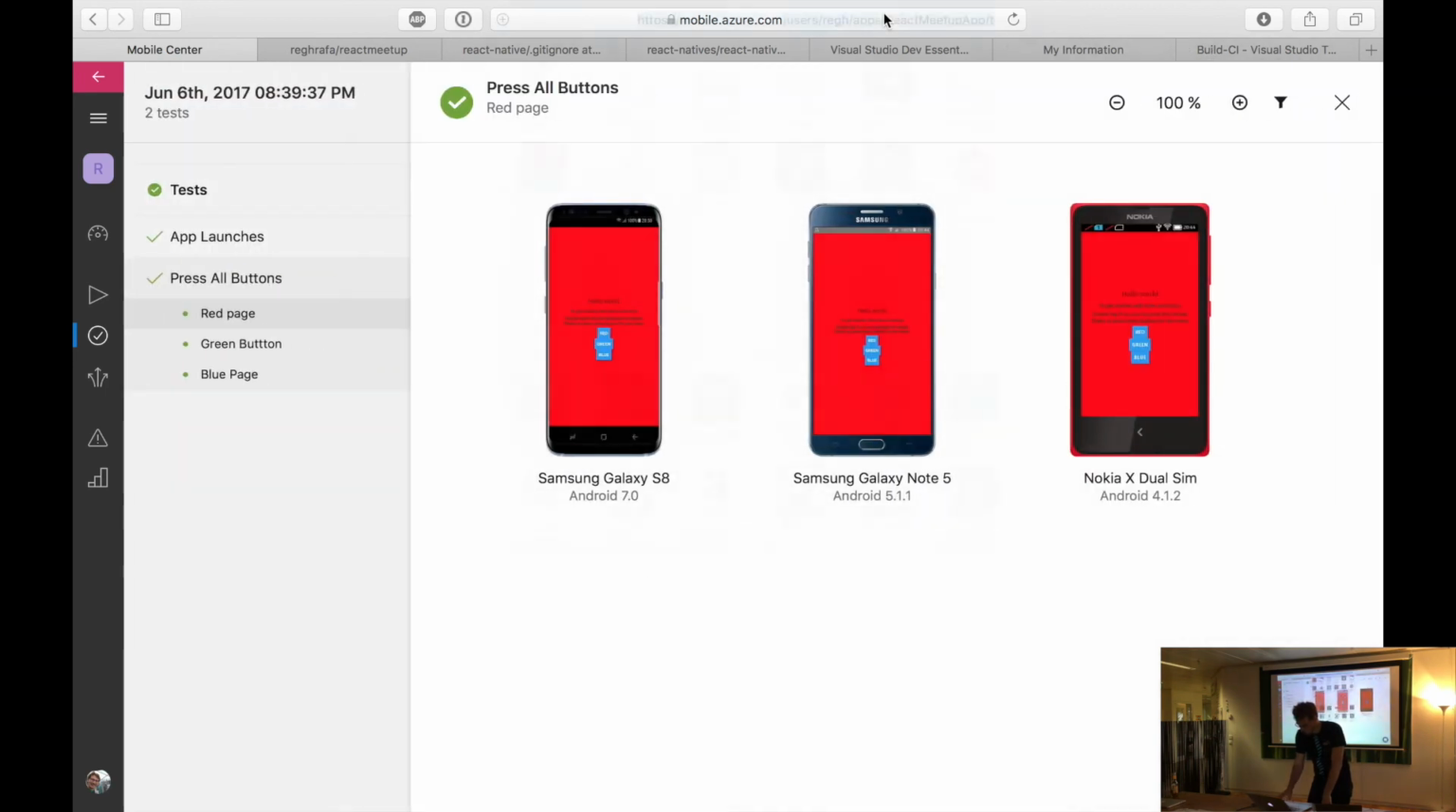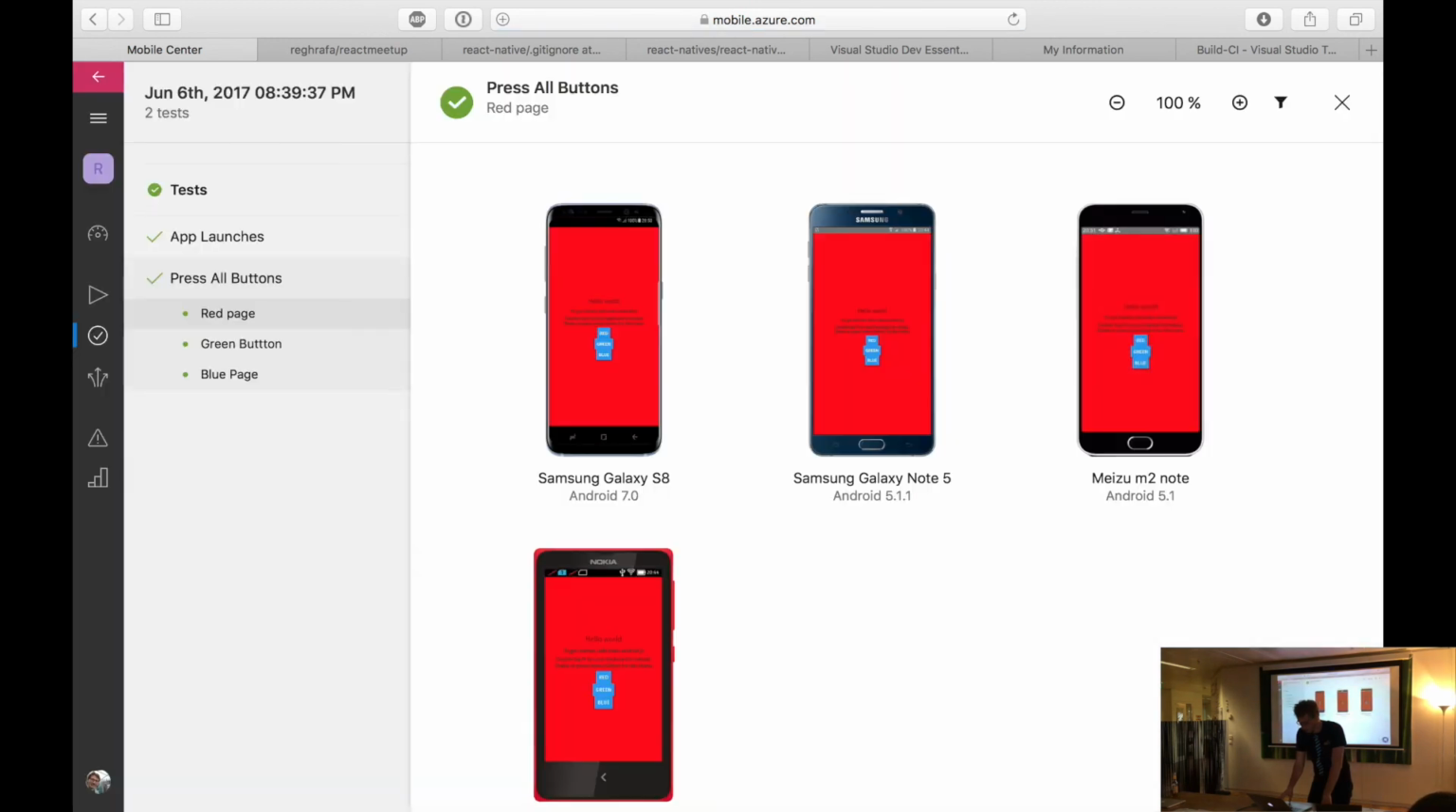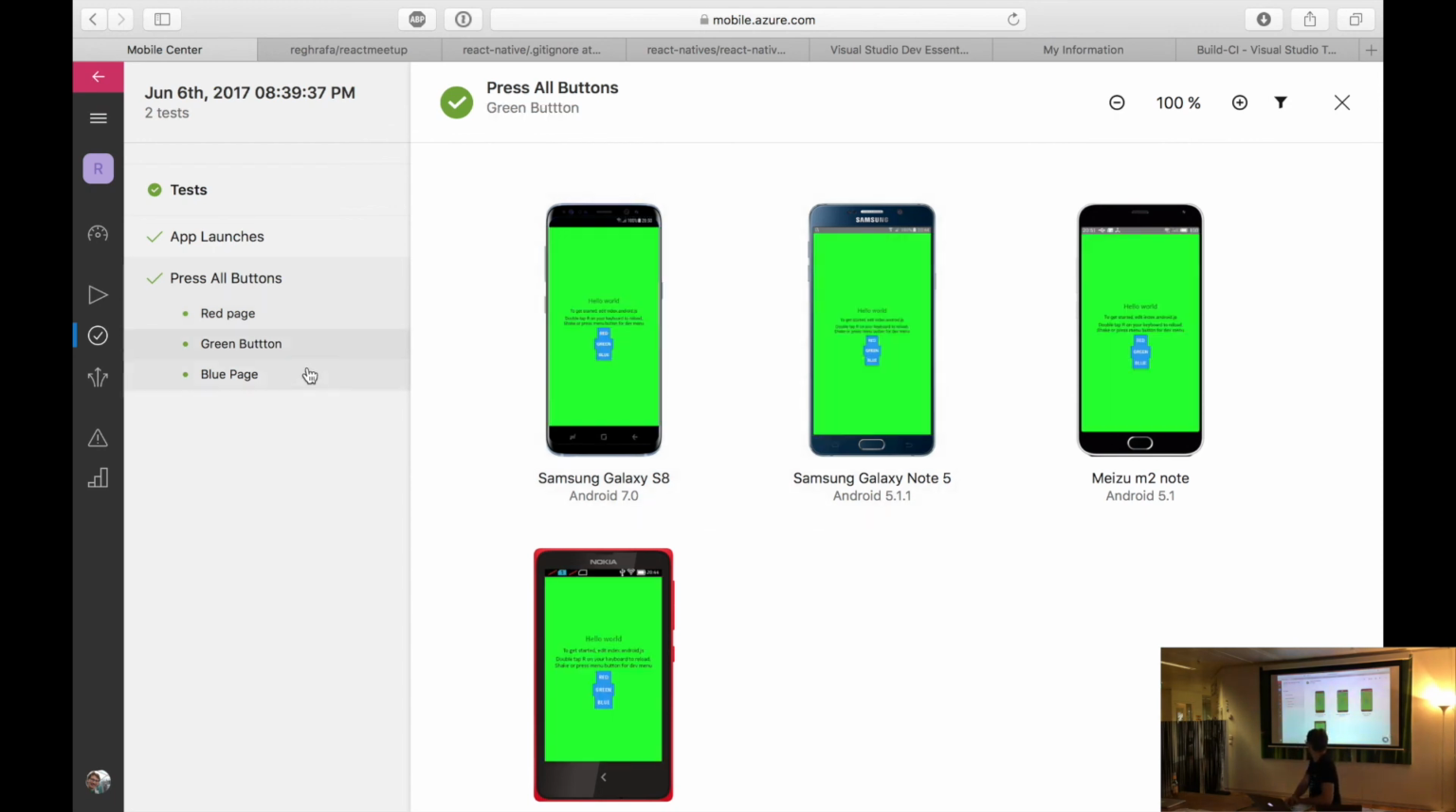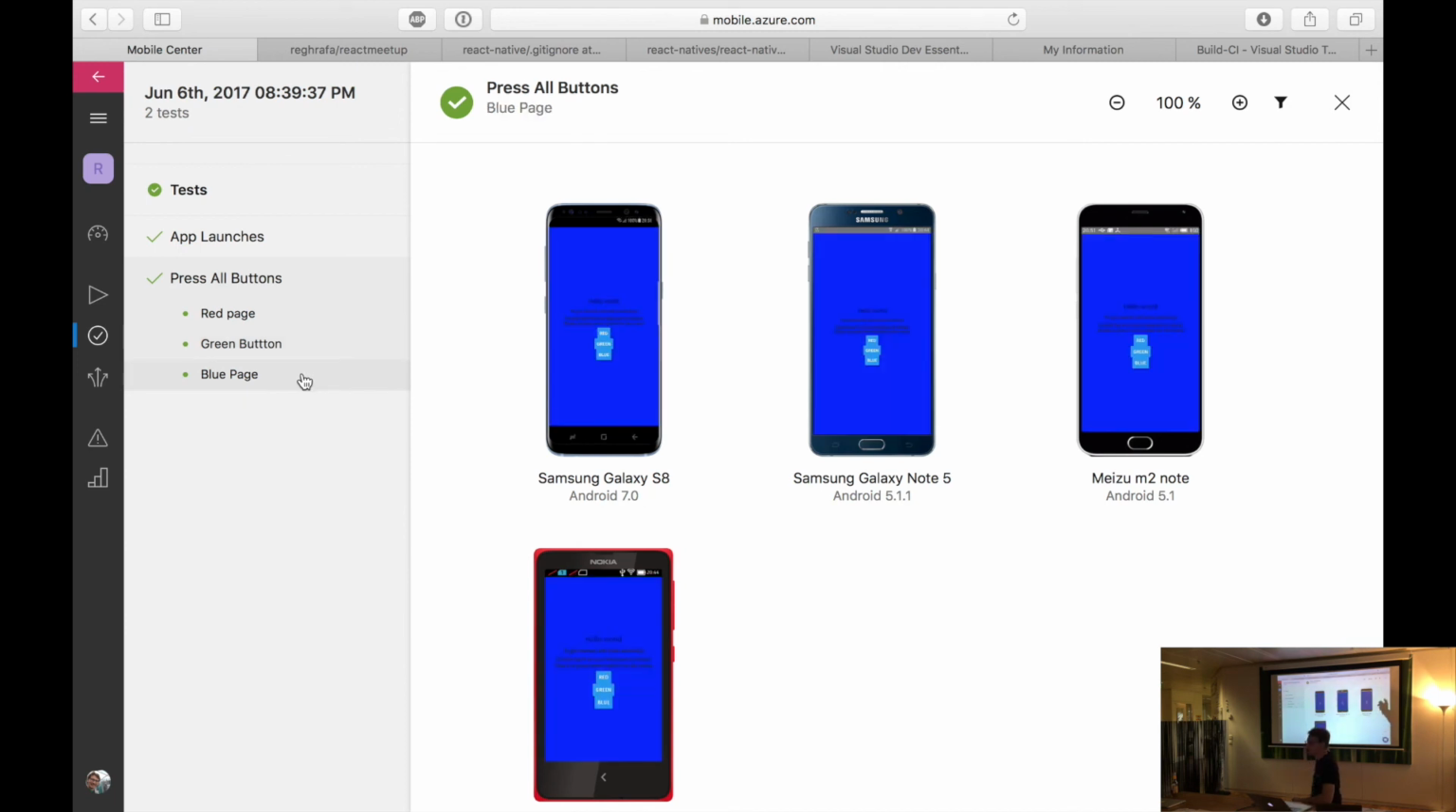I don't know why it's not showing all devices. Maybe it needs some time to refresh. Oh, now all 4 devices are here. So we also see that it looks very good on the S8, which is important. We can also click through here. And what's also good in this overview, you directly see if something sticks out.